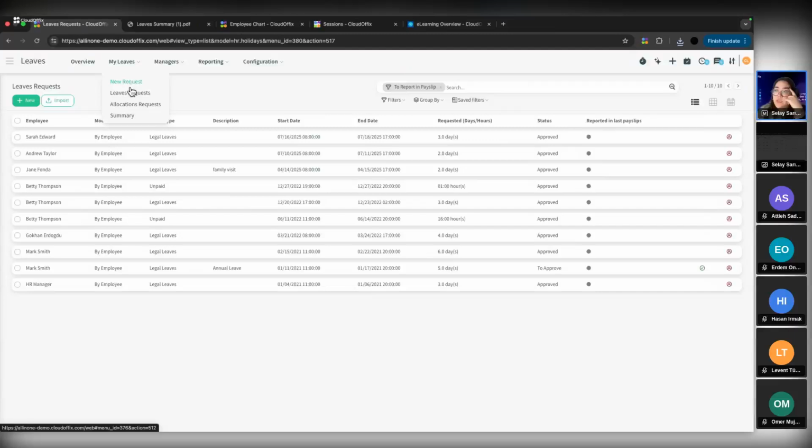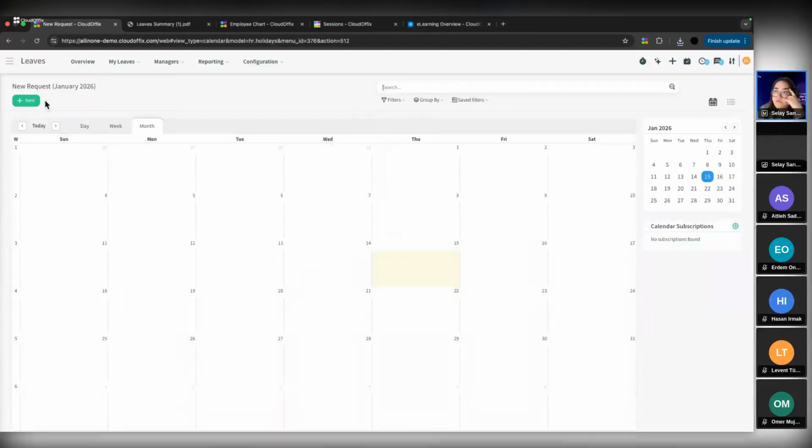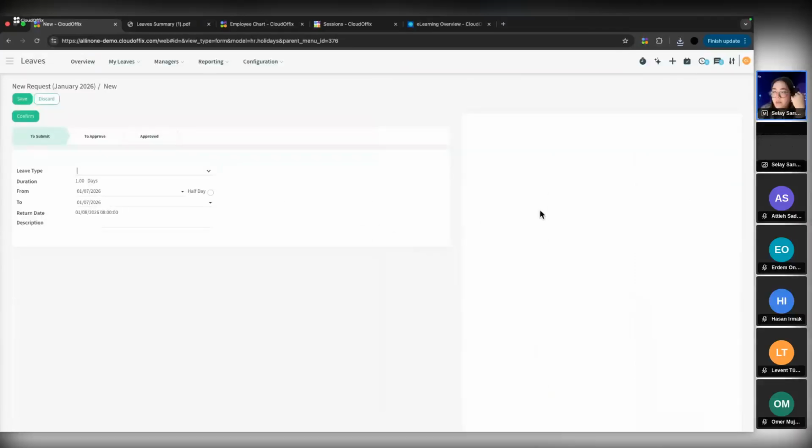So they can come here, they can request a new leave by either clicking this or by clicking the calendar, or they can select multiple days by drag and drop. And based on the legal leaves, it will be written in brackets, like 20 days for legal leaves, or for birthday leave 1 day, or 18 days if they have used 2 of the 20. So they will select their legal leaves, they will select their time, whether it's a half day like this.